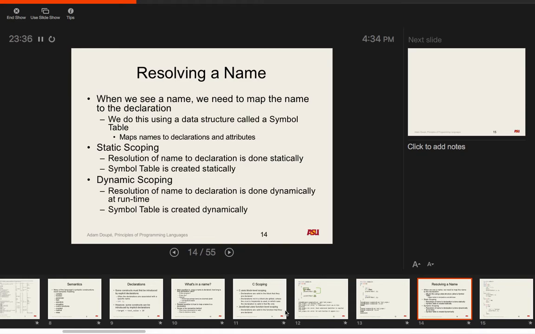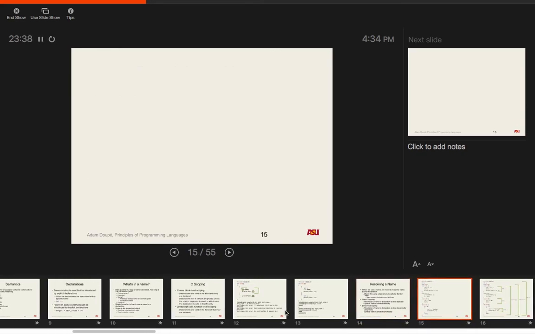Okay. So then let's look at a more complicated example. So here we're including our standard io.h, so we get access to the printf functions. We declare an x. And so, self-check: how far is this scope valid? How far is this declaration valid?